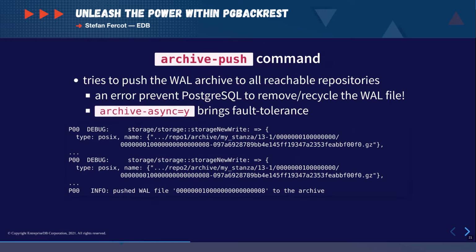To bring some fault tolerance, we can use archiving asynchronously. We'll see a little bit later what asynchronous archiving is, but you just need to know that the idea behind asynchronous archiving is to go archive things before Postgres asks for it. So we could archive things in the working repos before Postgres asks for it. We'll see that in a moment. But basically, the archive-push command will try to push the WAL archive to all reachable storages.